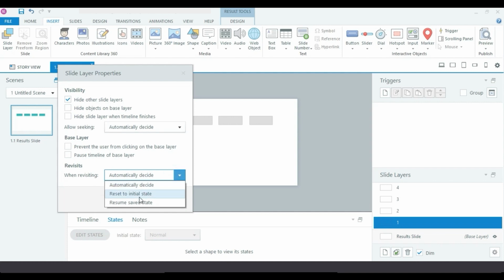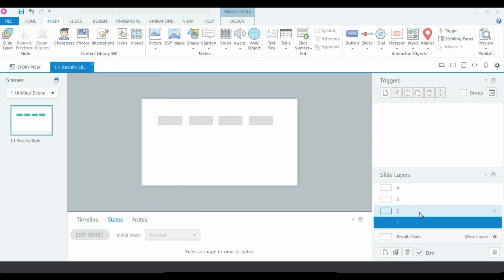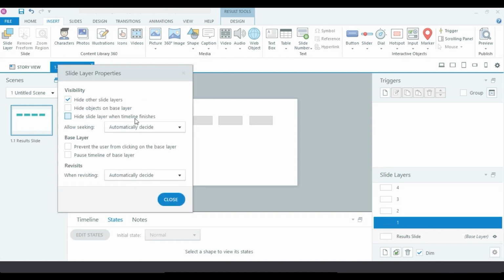For the base layer, you have the options to prevent the user from clicking on the base layer or to pause the timeline on the base layer. If the learner will be revisiting the slide, you can choose whether they can revisit the base layer by resetting the slide to the initial state. This means the layers will be reset to the initial form. Or you can let the learner resume to the saved state to which they had reached in the layer.